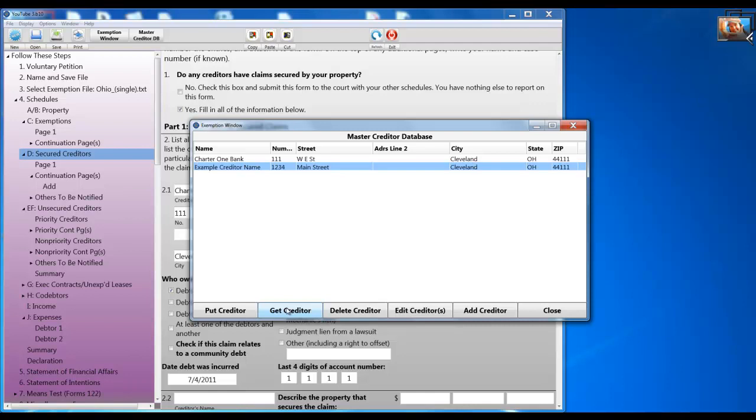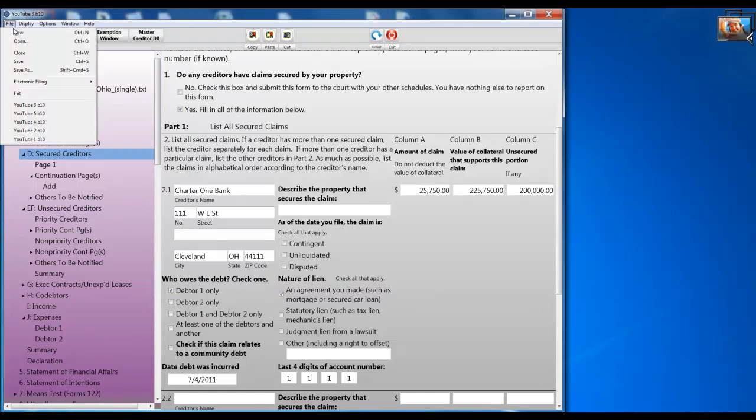Also, I'm not going to have you watch me make all the entries of all these secured creditors. Instead, I'm going to open a file that I prepared for that purpose.